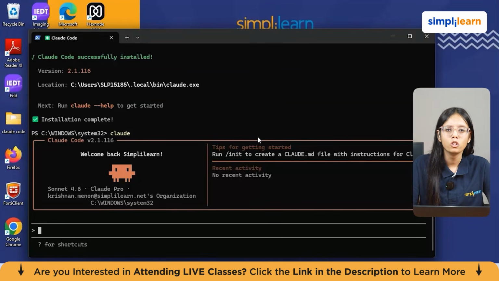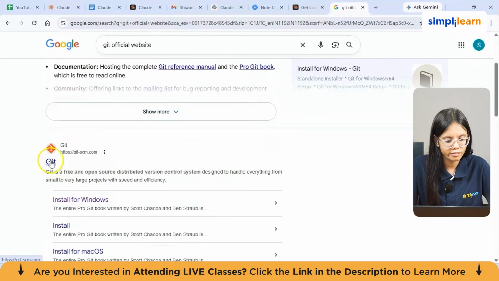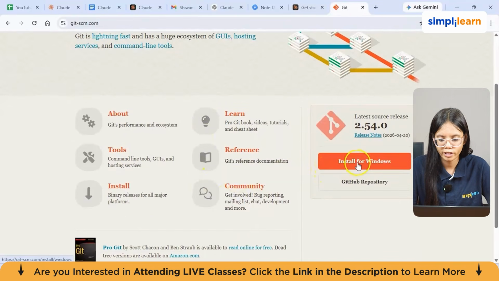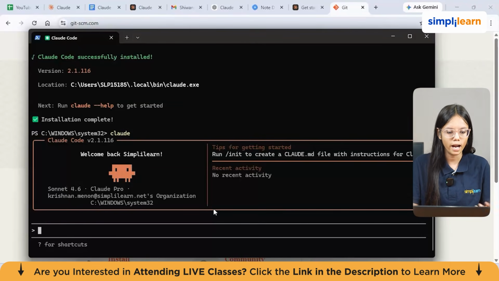Or else you can also visit the official website, which I'll show you right now. Just click on the official website of Git, and you can directly install it for Windows from here. Basically, Git is a tool that allows you to essentially checkpoint what Claude is doing and revert back to a previous version of your code base in case it makes any mistakes. You won't have Git on your device by default, so you have these two options to download it successfully in your system.